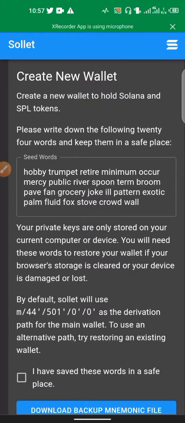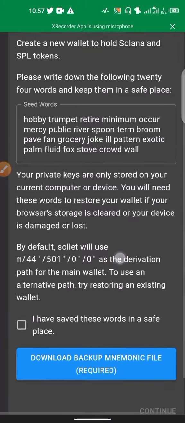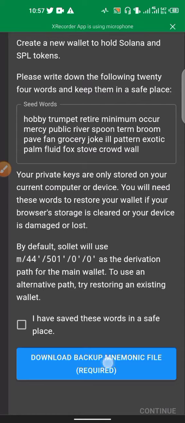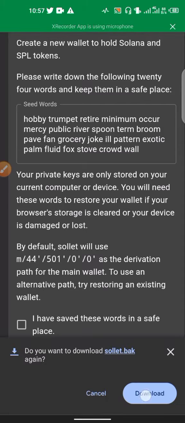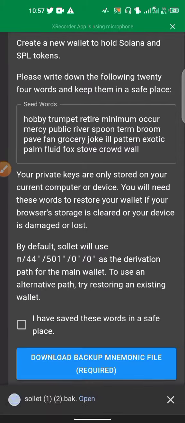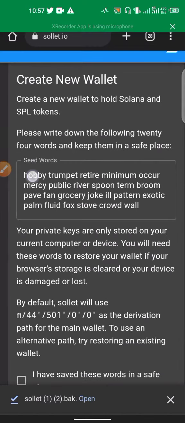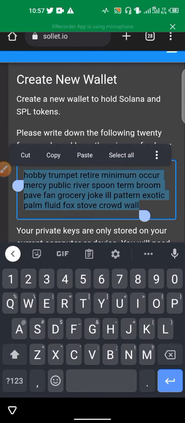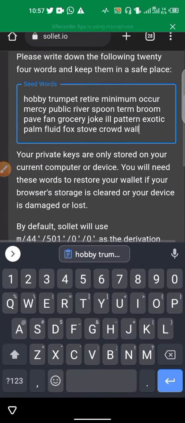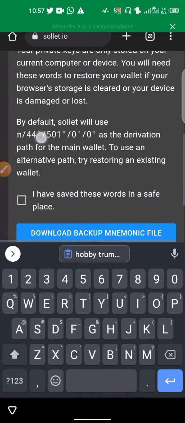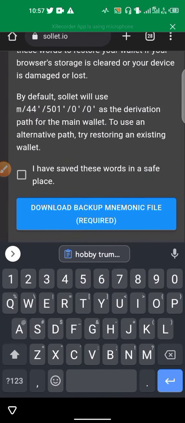You have to keep it dearly like your life, so what you have to do now is just download it. Once you download and save that on your phone, then you also come here and copy. So copy this, and I'd advise you not to keep it on your phone alone. You can try and download it, write it somewhere and keep it safe from people.